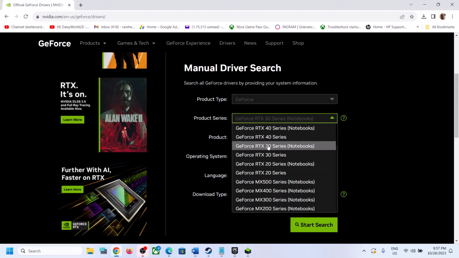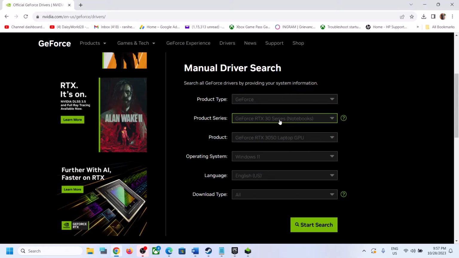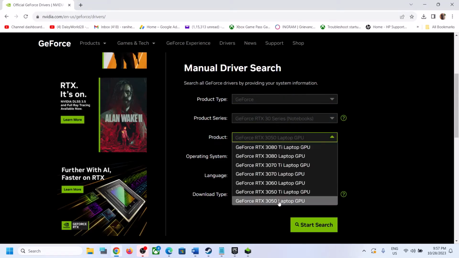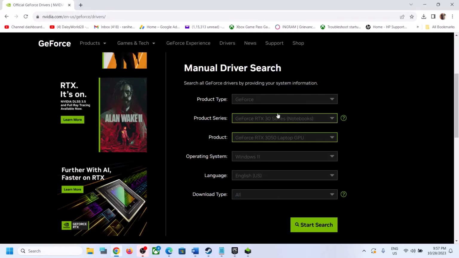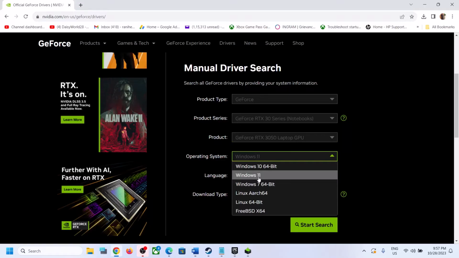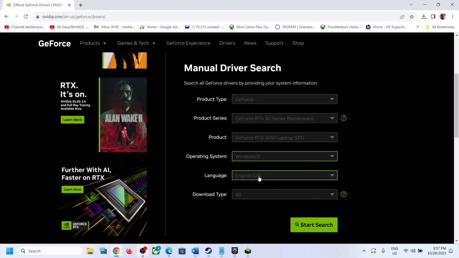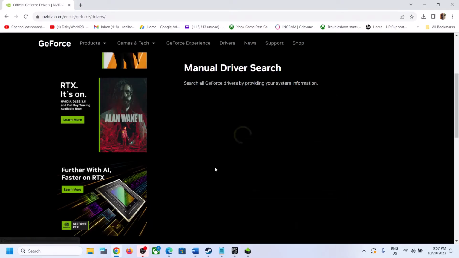Then select the right series. Make sure that you select your series over here. And then select your graphic card. So make sure that you select your graphic card over here. Now if you have Windows 11, select Windows 11. If you have Windows 10, select Windows 10. And then click on start search.